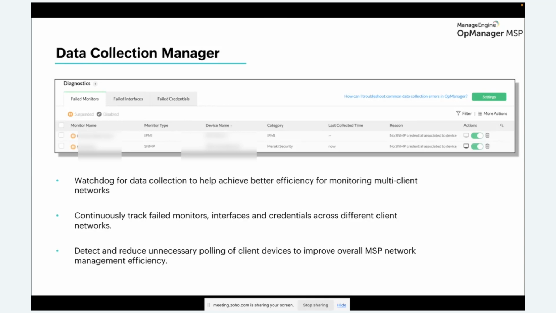Data Collection Manager also lets you improve the efficiency of polling and reduce unnecessary polling load on the server. It improves the overall data collection performance in the OpManager MSP server and helps streamline the server's resources to reduce unnecessary load. So, how does OpManager MSP's Data Collection Manager work? Let me give you an example to explain this.